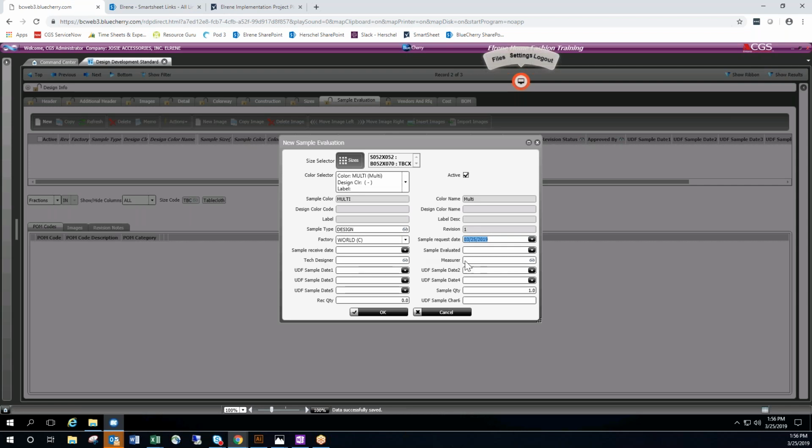Same with measurer. You can do the same if you have somebody that is a designated measurer. Maybe you have a couple different people in the company that you work with specifically or for your division for reporting purposes. You can do some tracking and things using those two fields. Then you've got UDF sample data. You've got 1, 2, 3, 4, 5 here.